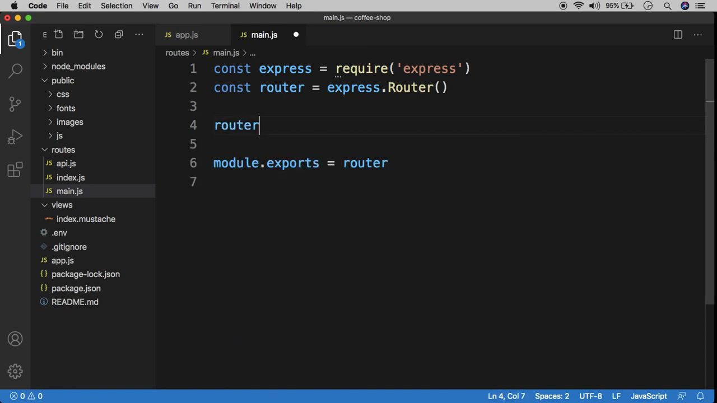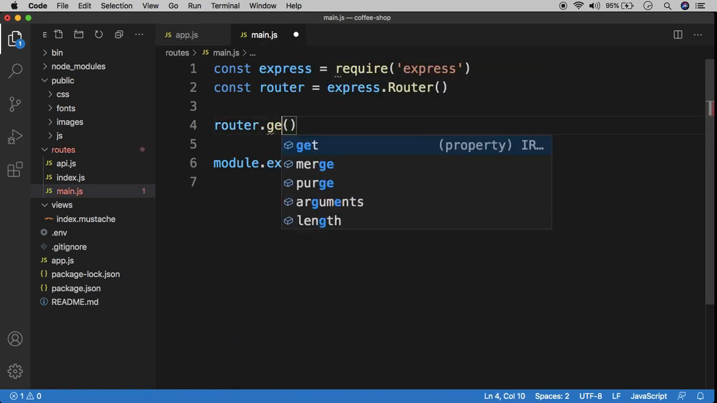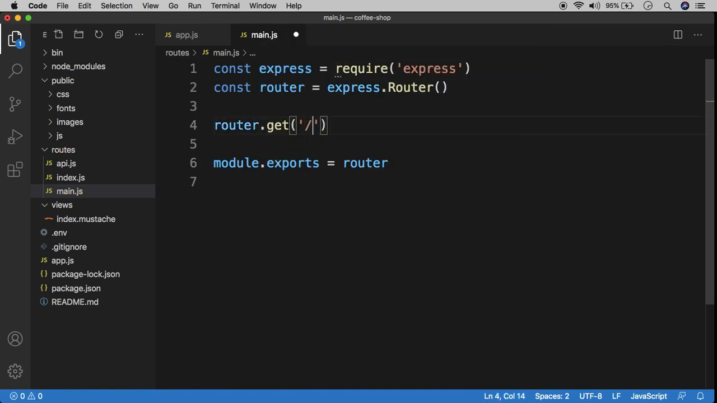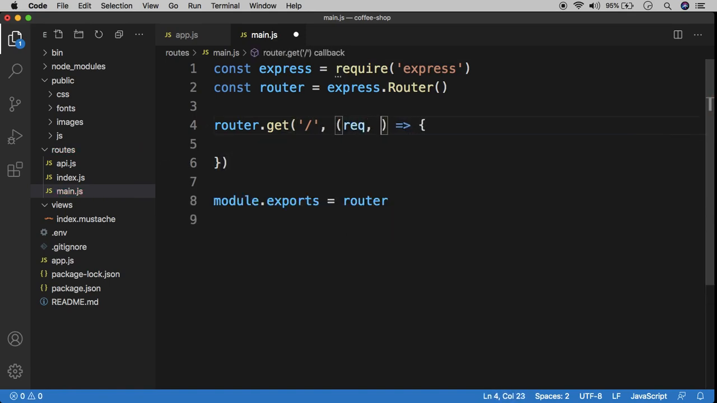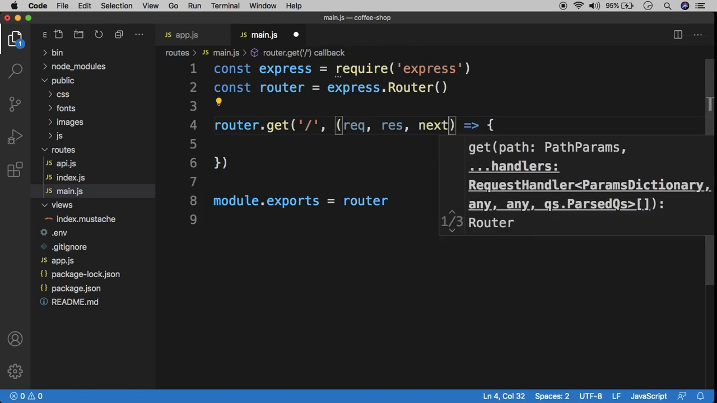And then right now what we want to do is set up a get handler for the home page, which takes a request, response, and a next argument.